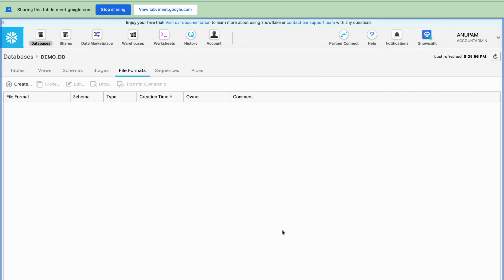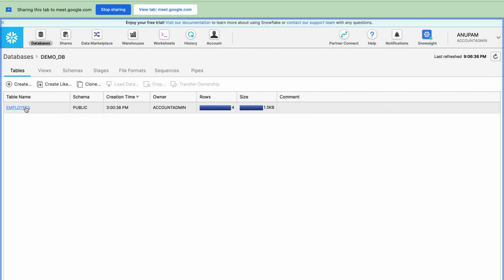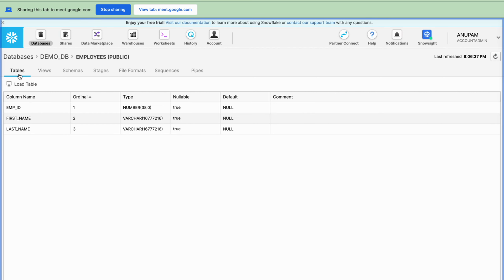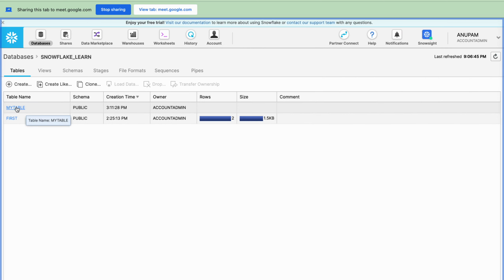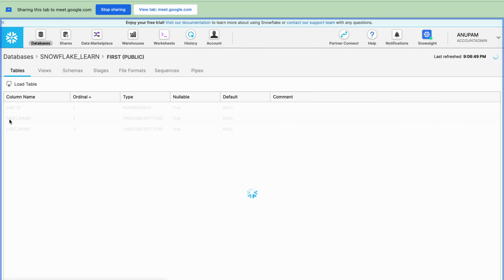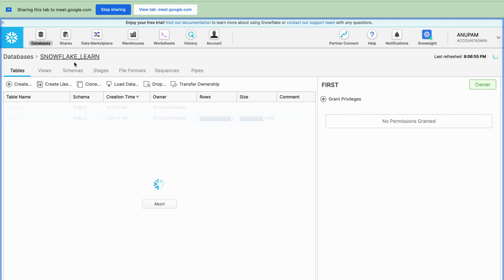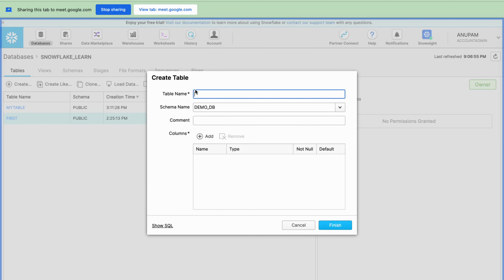Okay, so before that, as a simple example, I just created a simple table here, with employee ID, first name, last name. Or let me go to some other database I created here. Okay, so I created one table as a first table here. How you can create: if you go to tables, let me go back, click on create.